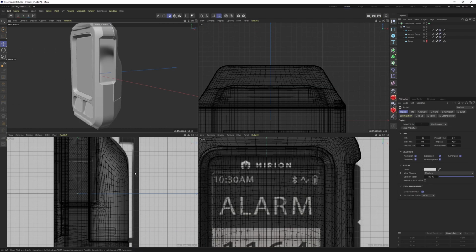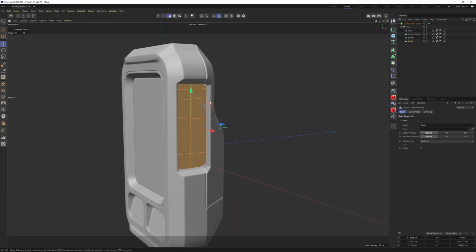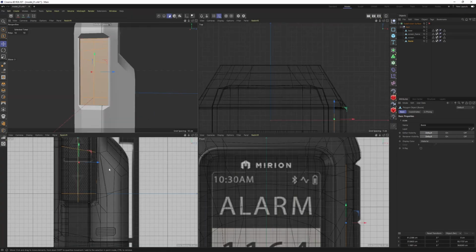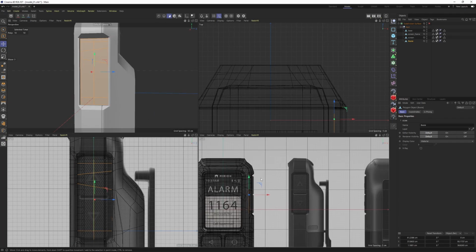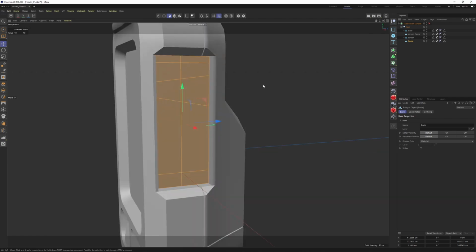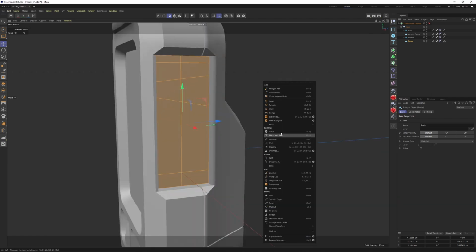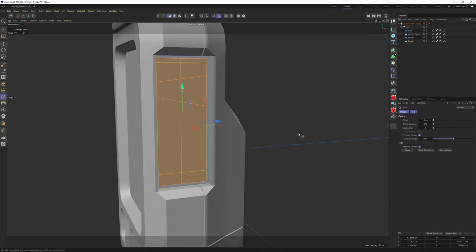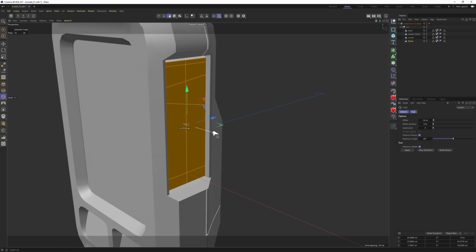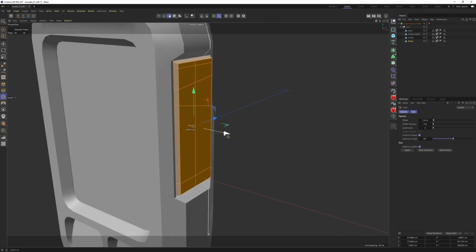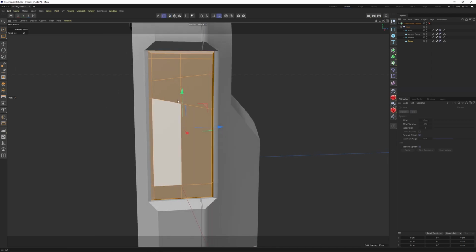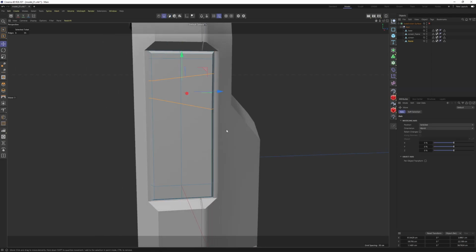Now let's try to model the buttons. Let's unhide this one. And let's see. It looks like we are gonna need an inset. Right click, inset, and I'm gonna move this like that. Select them all, move them more. And I don't think we are gonna need this one.